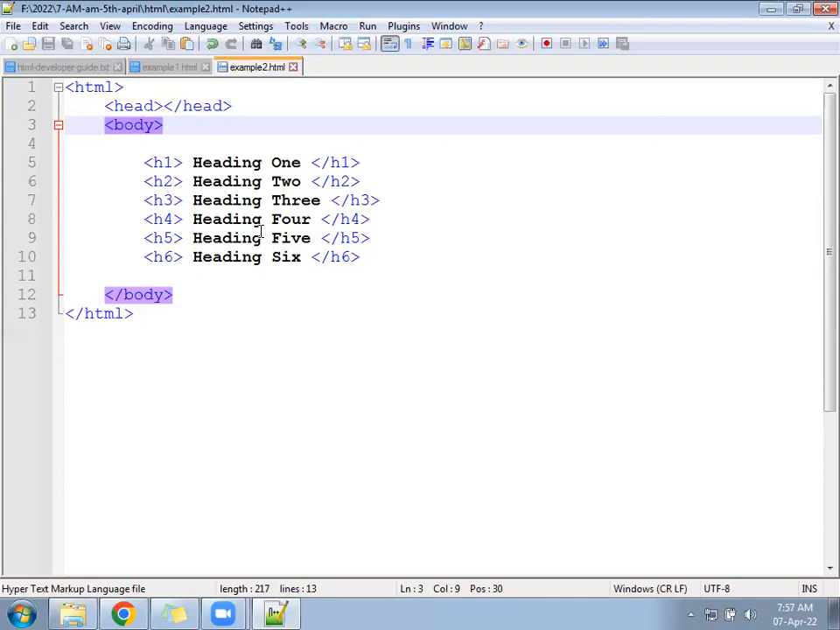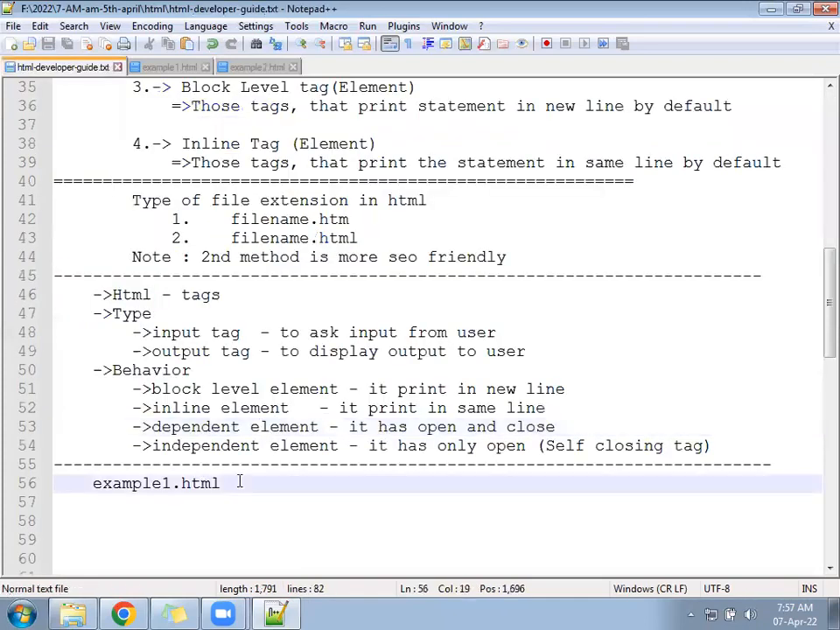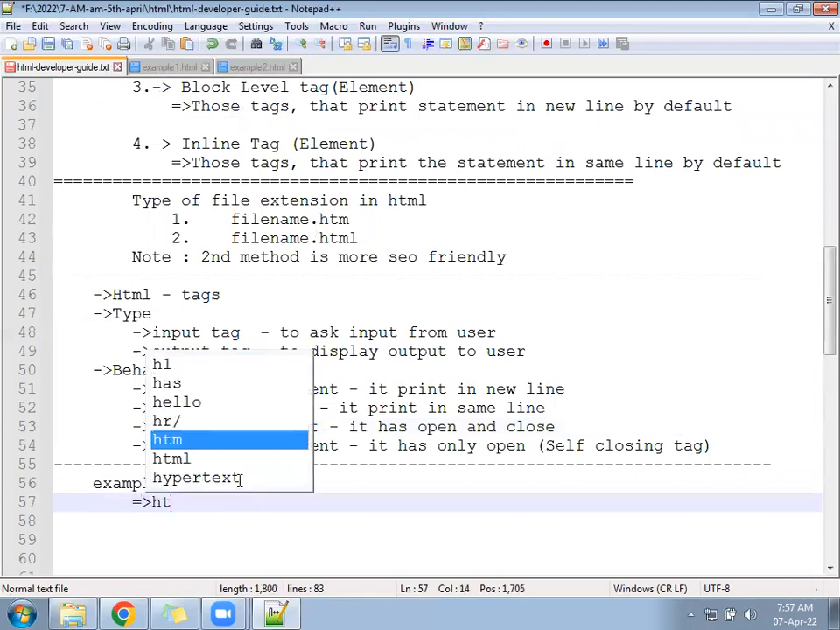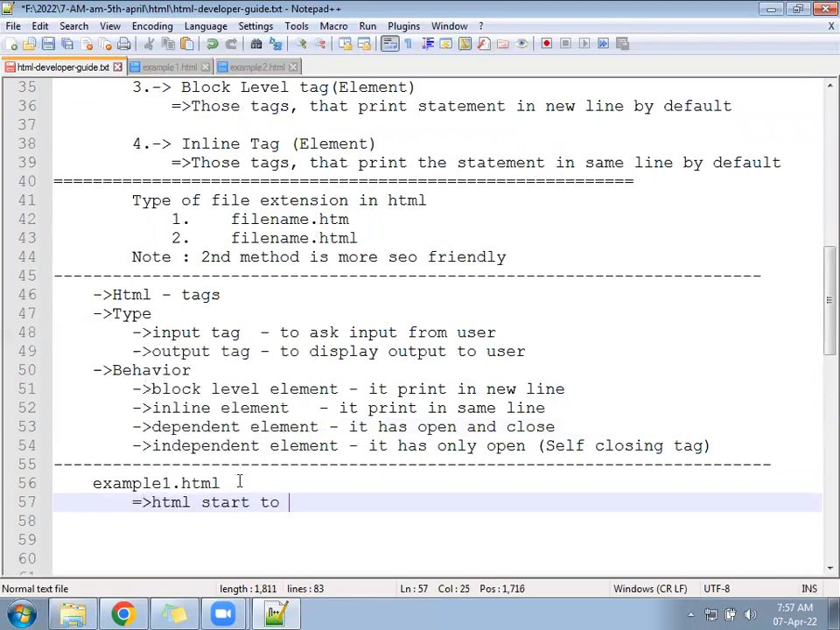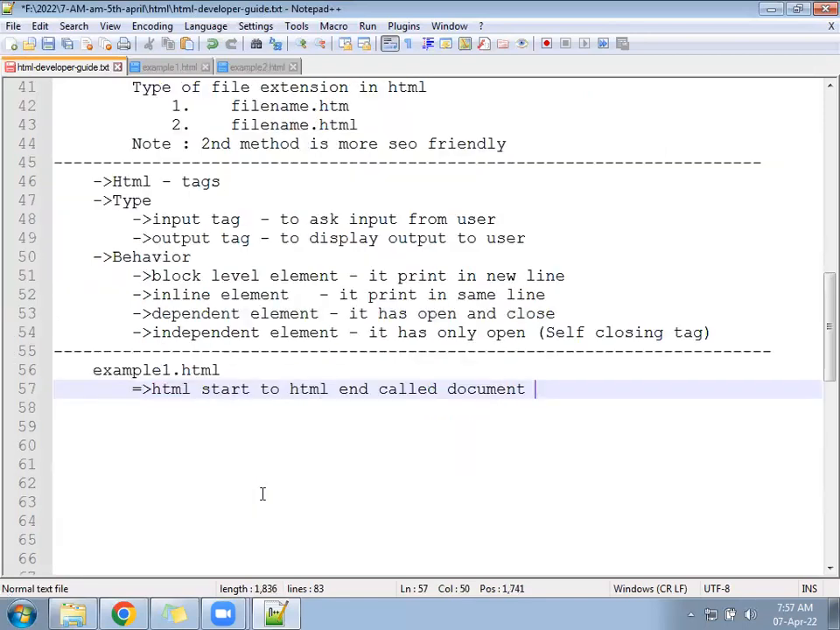Okay, so if this file is ready, come to the developer guide. Write here a small note. First point: HTML start to HTML end is called a document. In the developer guide, you write it: HTML start to HTML end is called as a document.